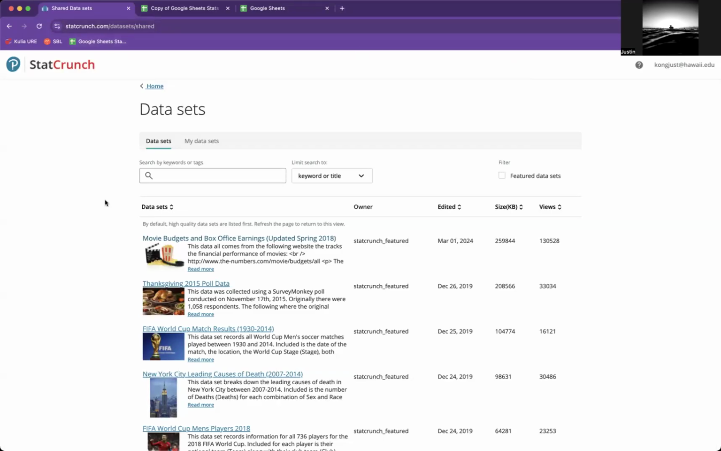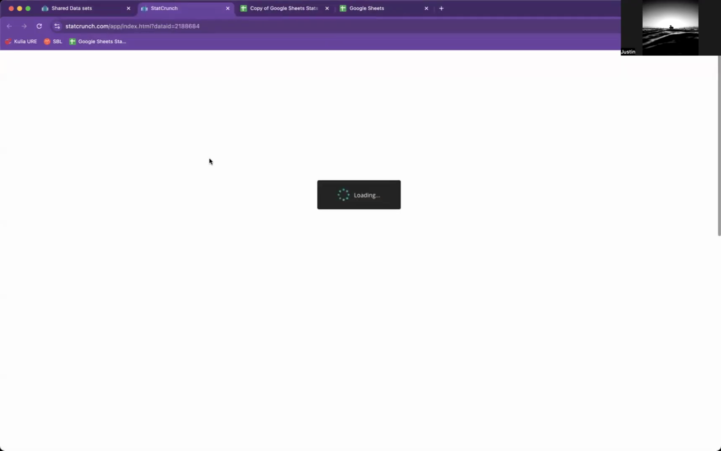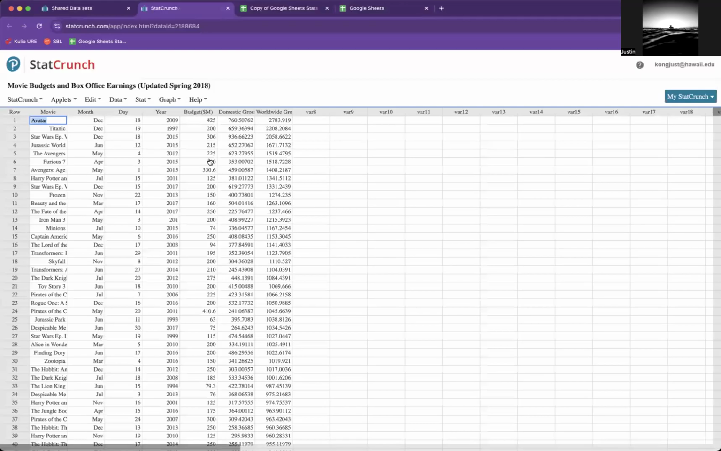This is a quick video explaining how to organize data. So let's look at the movie budgets data set and say you want to organize by budget. So right here, there's this little arrow.